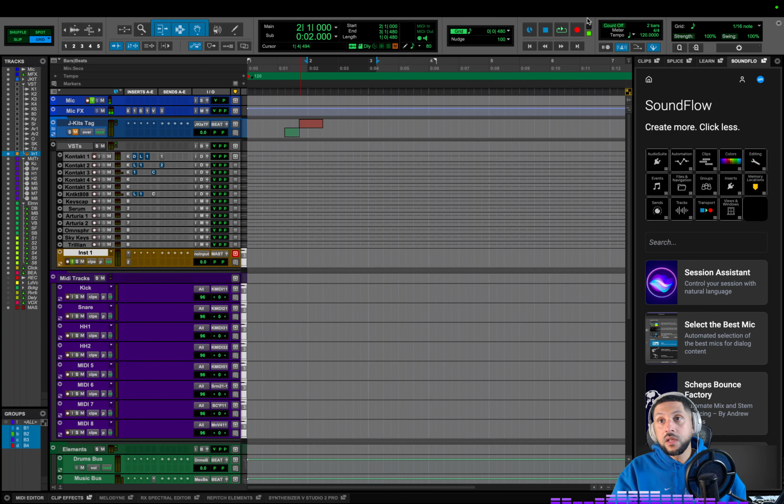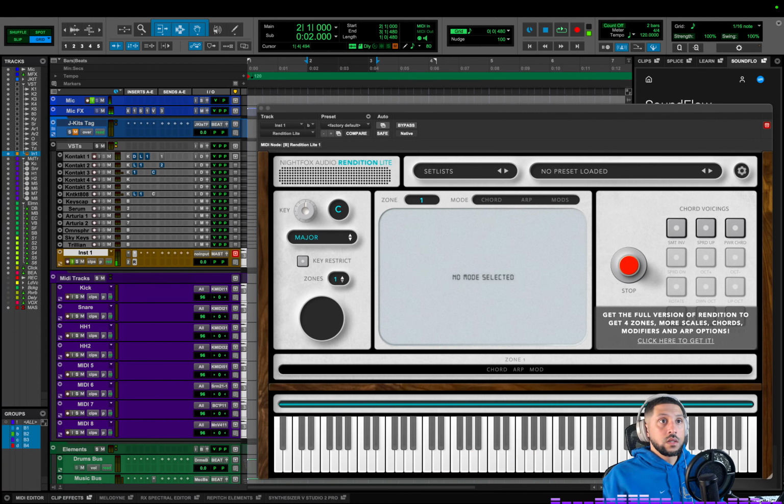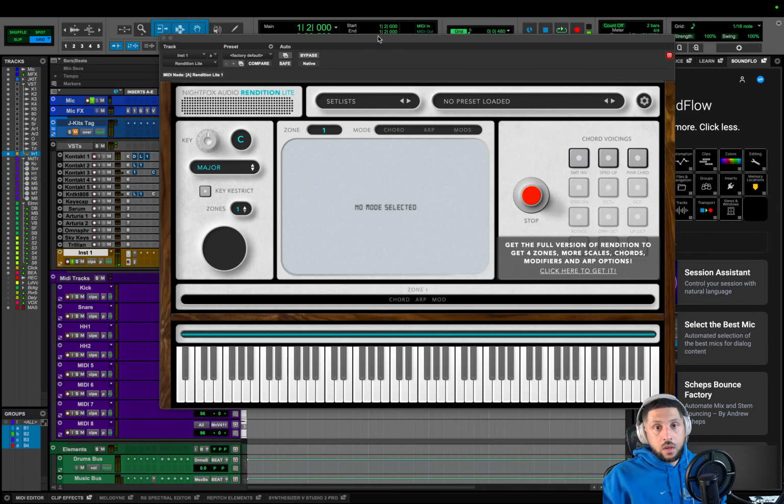Let's see what we got here, fellas. All right. I don't think I'm getting any audio. That's crazy. Oh, I got to put it above. There we go. So here we go. Rendition Lite is a new addition to Pro Tools 2025.10. Took me a minute to get there, but we found it. So I know they had something.